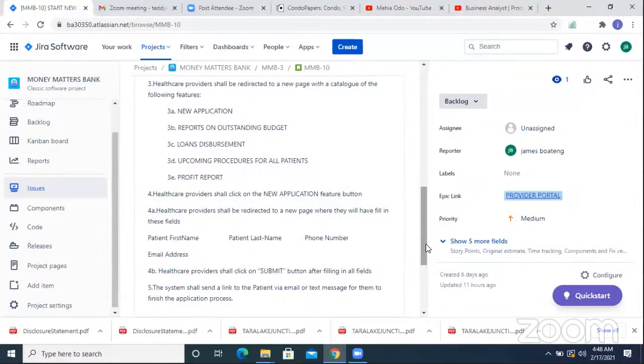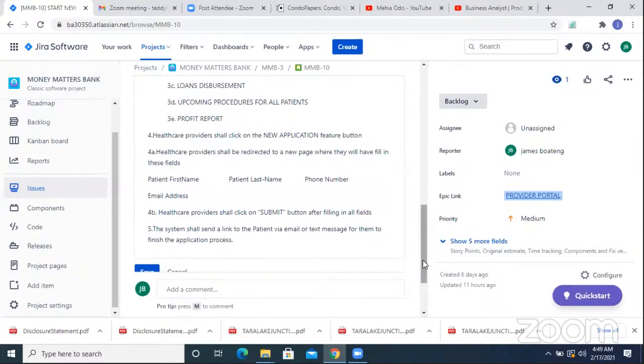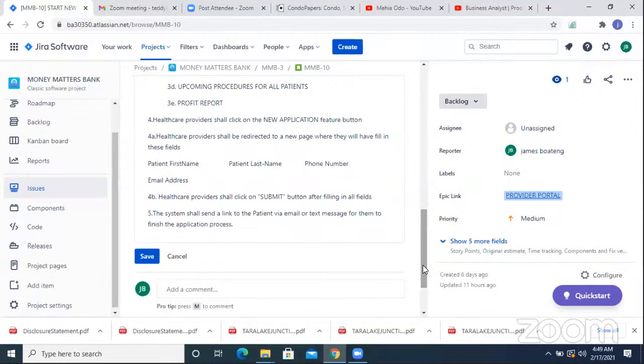And then the healthcare provider shall click on the new application feature button and shall be redirected to a new page where they will fill in the following fields: patient first name, last name, phone number, and email. Healthcare provider shall click on the submit button. After all these fields have been filled, the system shall send a link to the patient via email or text message for them to finish the application process.